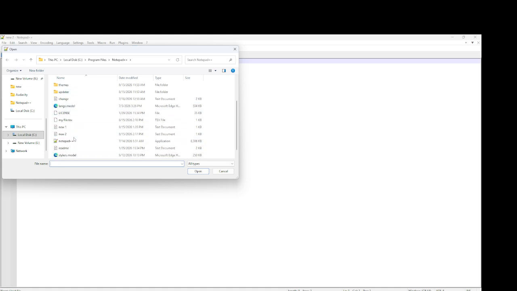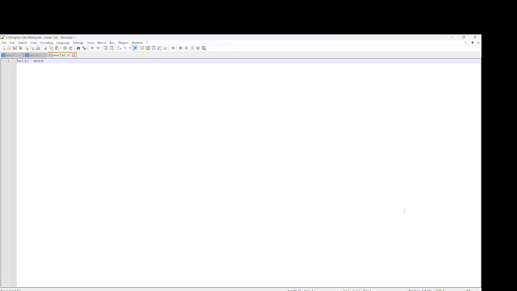After Notepad++ opens again, open the two files that you want to compare. You can open them using File, then Open, and select your files. Make sure both files are open in separate tabs. Now go back to the Plugins menu, find the Compare option, and then select Compare.